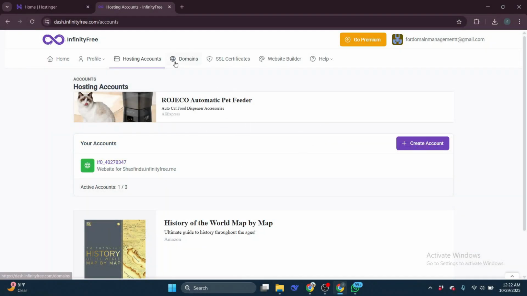First, log into your Infinityfree account dashboard. From here, select your hosting account. If you don't have one yet, click on Create Account, choose the free plan, enter your subdomain, and create your account. Since I already have one, I'll select my existing account.